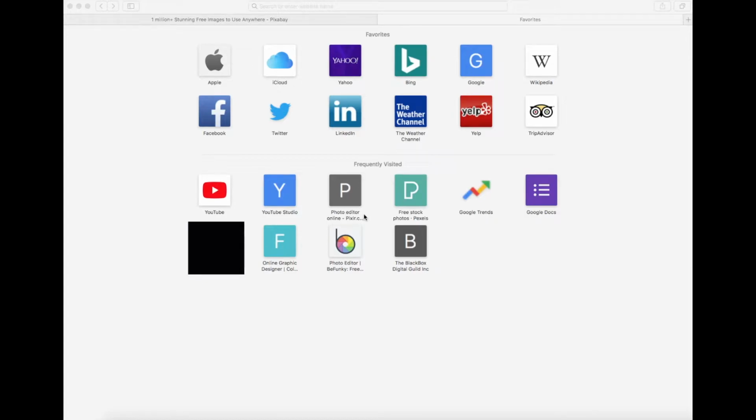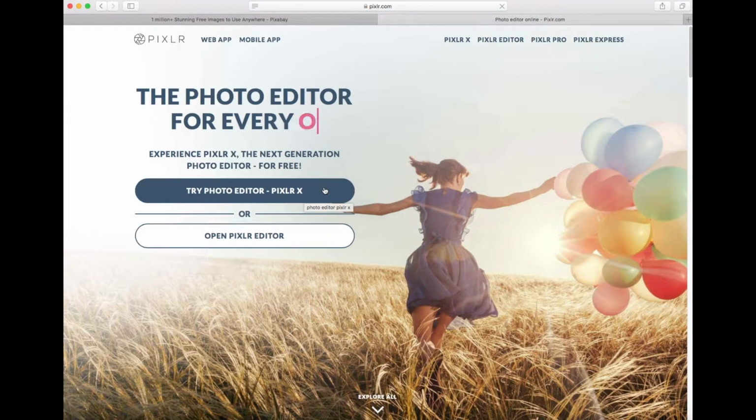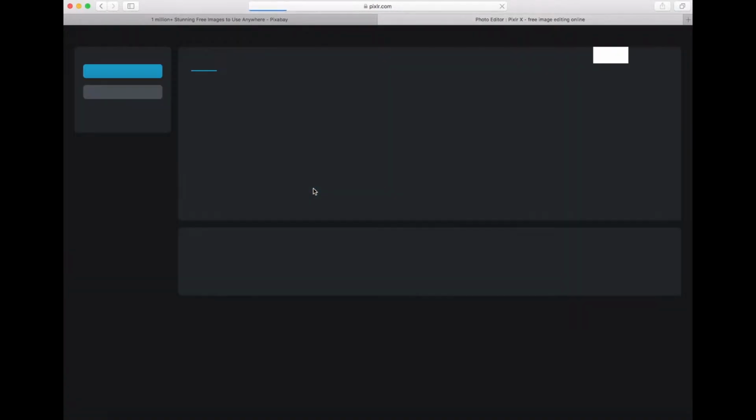So the first thing you're gonna do is go onto Pixlr. I personally have it as like a frequently visited thing. If you don't, then just type it into Google or Safari. And then you just want to click on Pixlr X because that is the newest version.